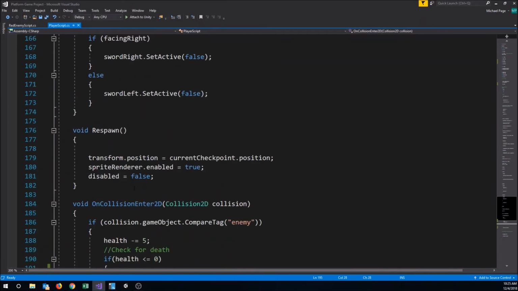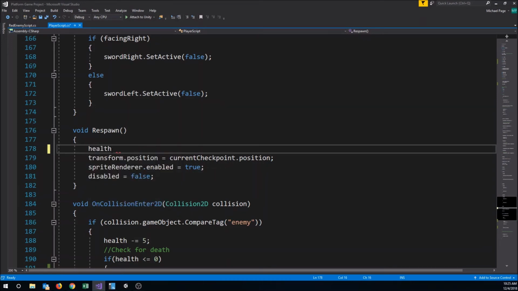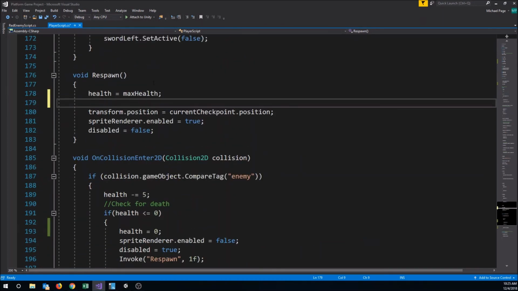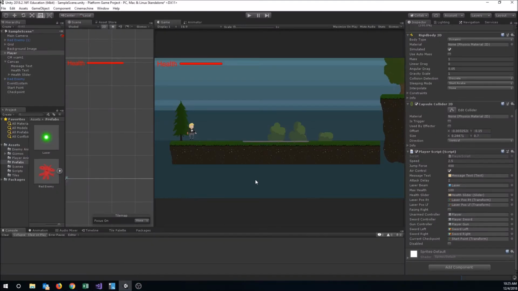Okay, so let's go up here in our respawn. So we're going to reposition, but let's go ahead and do a few things here first. Let's go ahead and set our health back equal to our max health. So we got maximum health, and then let's go ahead and update our health bar. So we know this is going to go to max, so we can just go to our health slider dot value, and we can just set that equal to a 1. And then that will fill that back up. So we'll do that, and then we'll save our script, back out to Unity again.